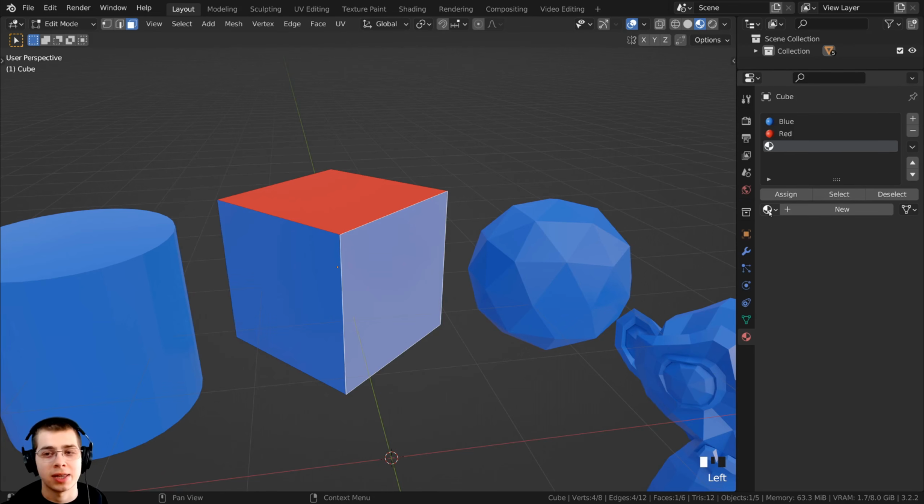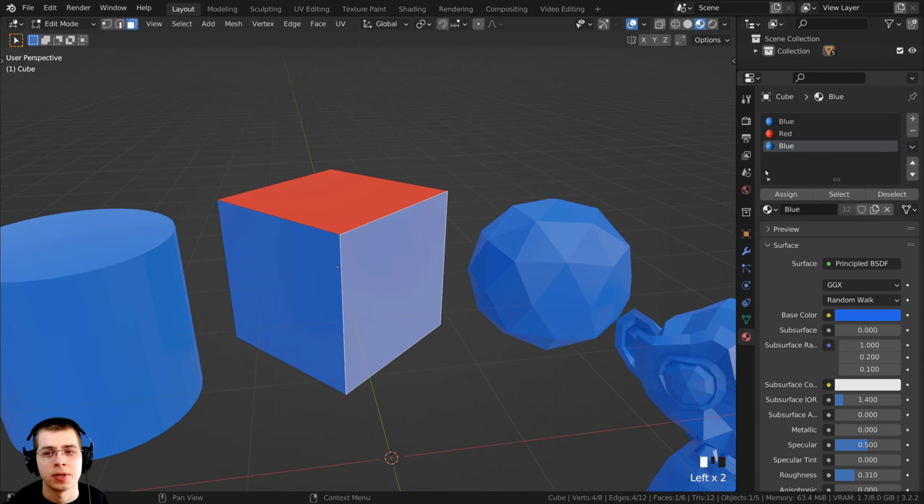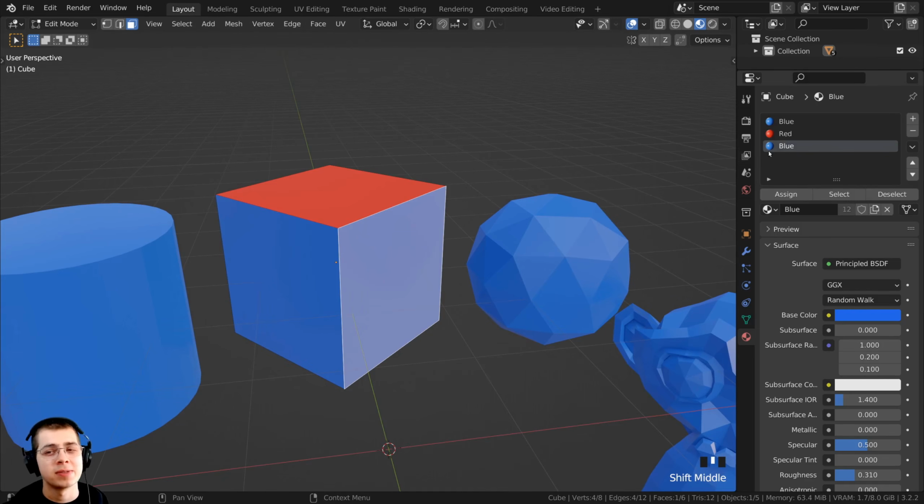So what I'm going to do is click on the drop down, and then I'm going to select the blue material. So now we actually have 2 blue materials within the material slots. Now this material I want to instead be a dark blue. So what I'm going to do is duplicate the material so it has all the same settings, but it will be a separate material. So to do this, you are going to click on this button right here. And it almost looks like 2 little files or 2 pieces of paper.